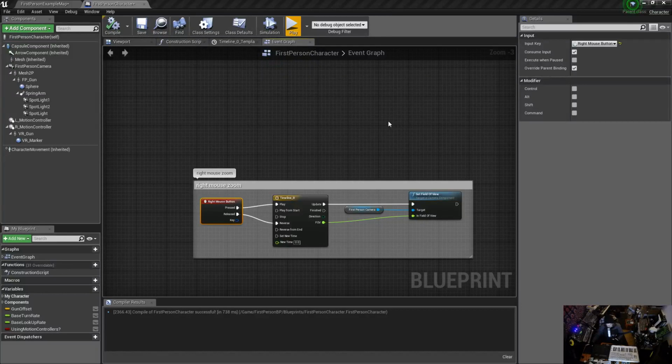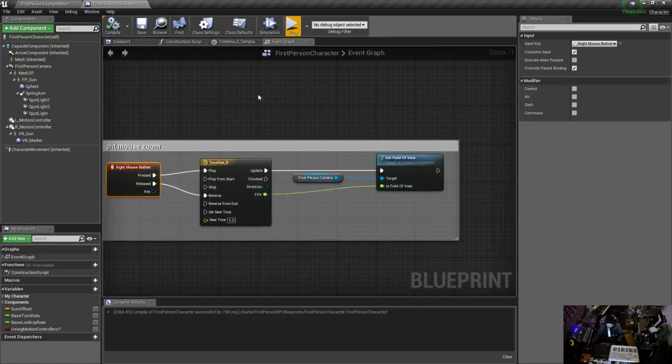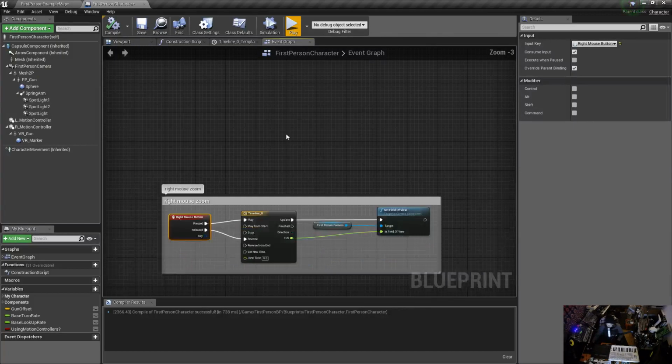This is basic blueprint stuff, and I'm going to explain it how I wished that it was explained to me starting out, because it took me a while to figure this out. I don't come from a coding background, and I assume you don't either. But yeah, this is how you go about it.